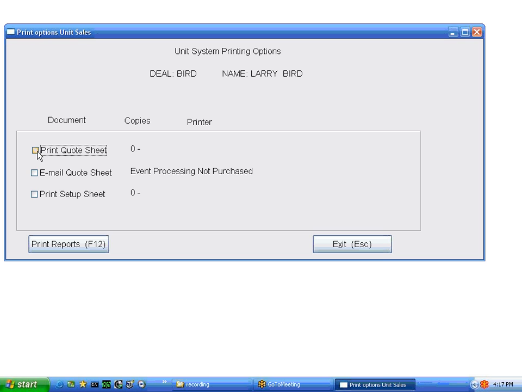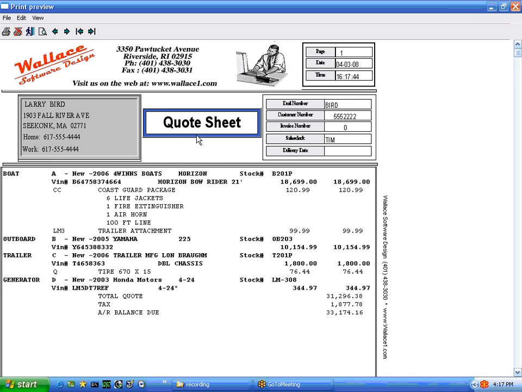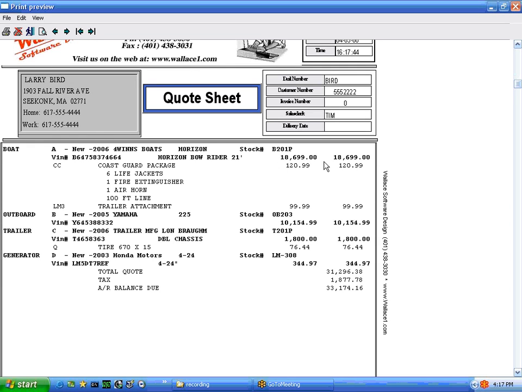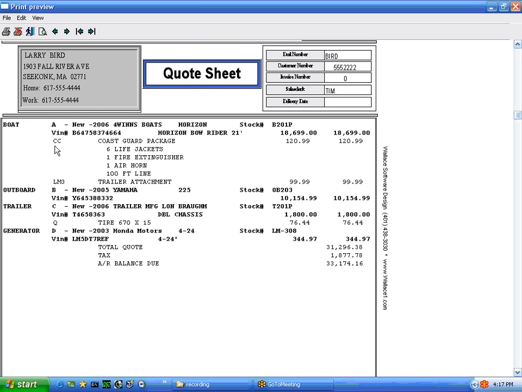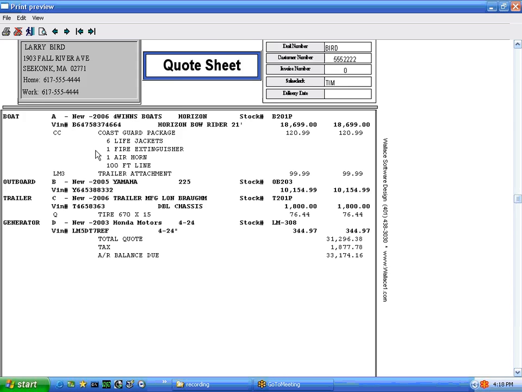Just to show you what it looks like, let's do this right here. And there again, the quote sheet shows my price and the different stock numbers. We're giving him a boat, an outboard, and a trailer, and it'll tell you exactly what it is. It's getting these descriptions from that product file that you created. So he's getting 4 serialized products, and obviously some accessories. Here are the accessories he's getting for the boat. Here's the accessory we pulled from inventory, and his quote comes to $33,000.